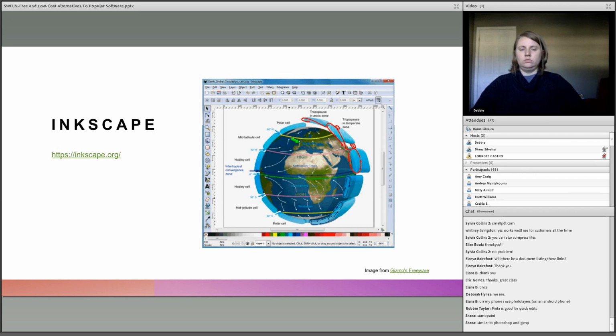So Sumo Paint is similar to Photoshop and GIMP. Okay, I haven't actually played with Sumo Paint. I'll have to take a look at it. Inkscape is more about vectors. So this is if you want to make icons, you want to make graphics, not a photo so much, and SVGs and stuff like that.